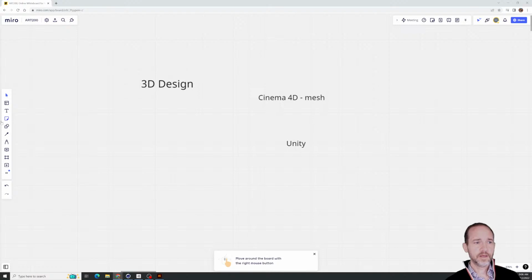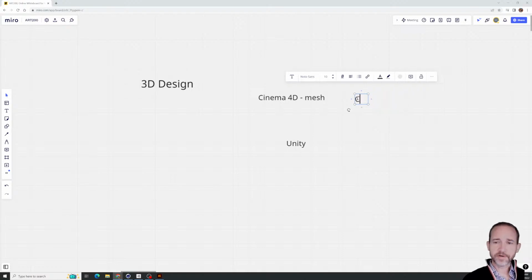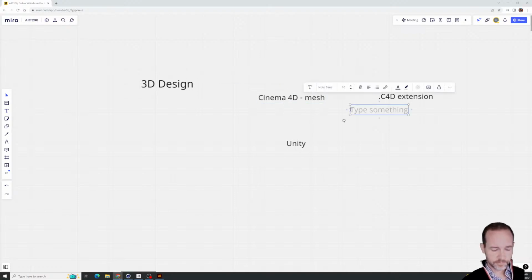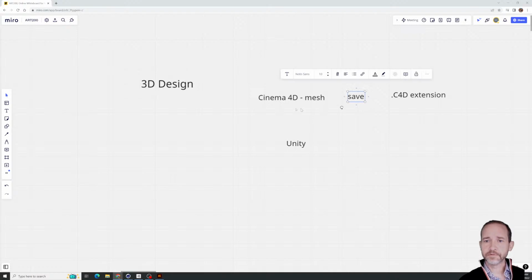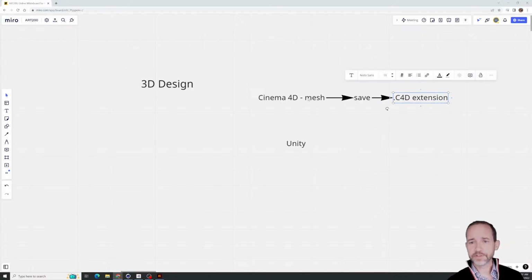In Cinema 4D, just like in Illustrator, we save our files so that we have them to go back and change later. When you save a Cinema 4D file, it's a .c4d file extension. And let's say save. But the .c4d file is not the one that you send over to Unity. This is your personal copy, so that your working file, if you need to go back and make changes later, you can.